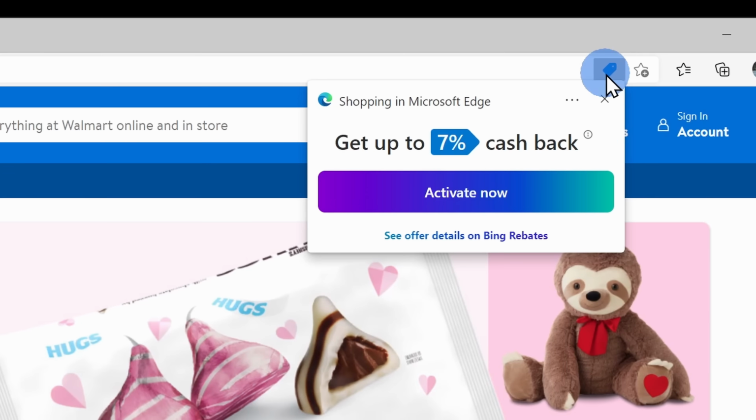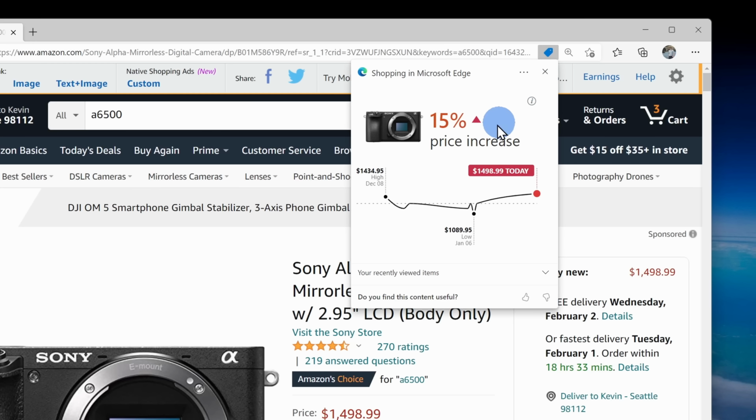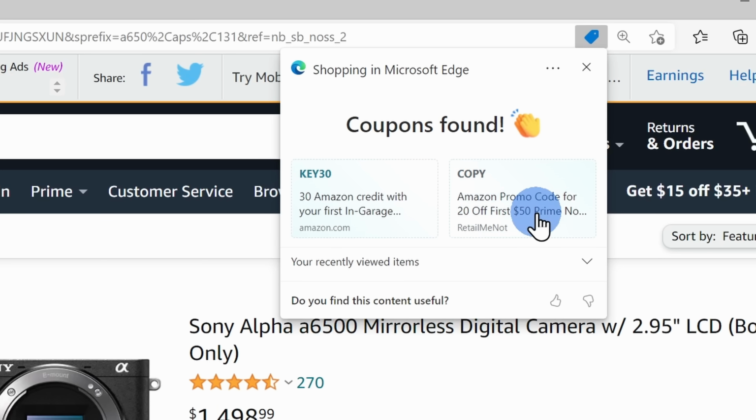At number 13, Edge also makes shopping a lot easier. Here, for example, on walmart.com, Edge offers me cash back. That's pretty cool. Also, when I'm looking for a specific product, it'll show me the price history. It will also call out if any other merchants have a better deal. And if it scours the web and finds any coupon codes for this product, it'll automatically apply them.